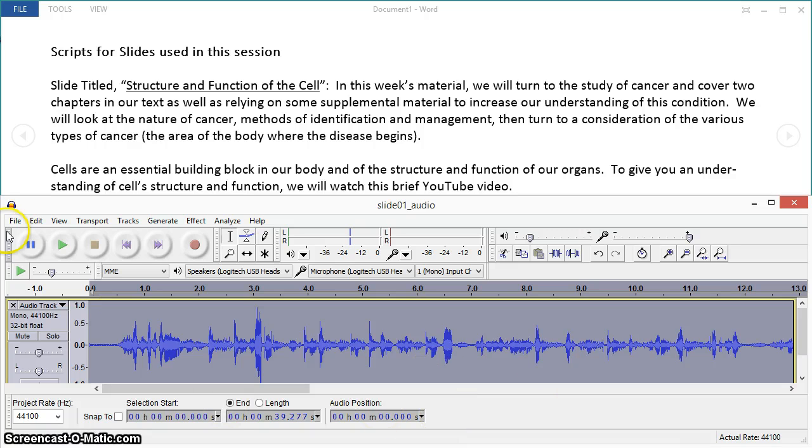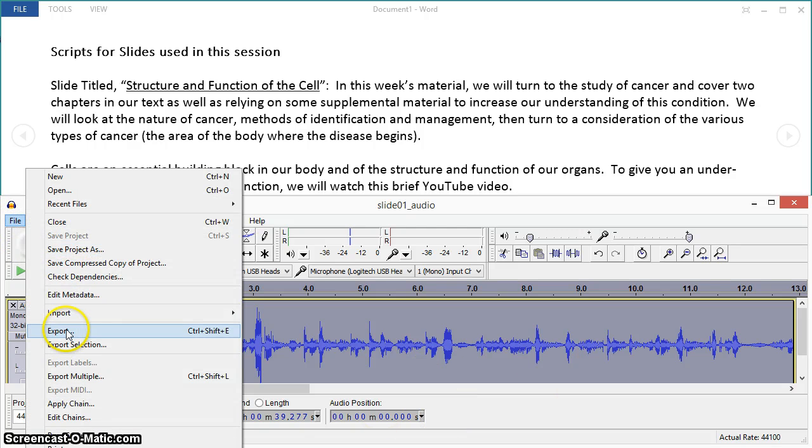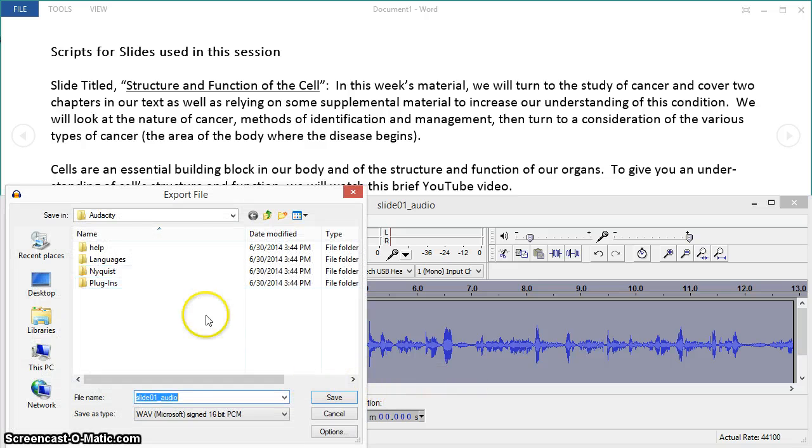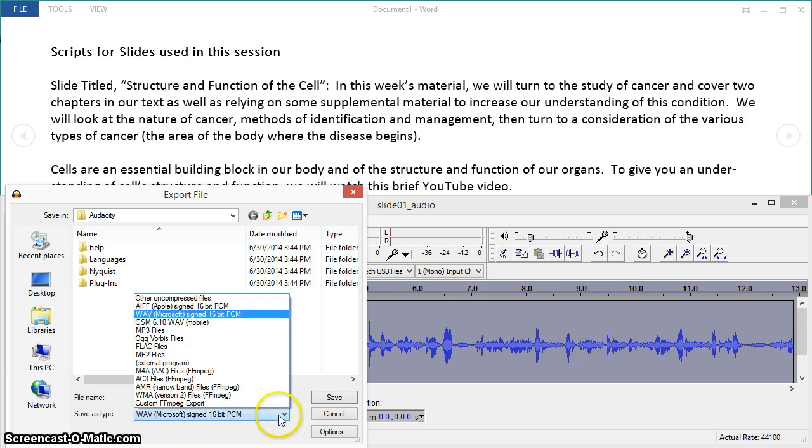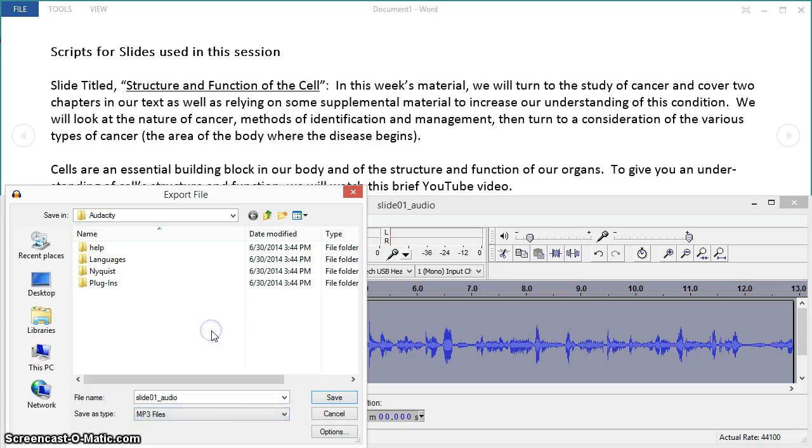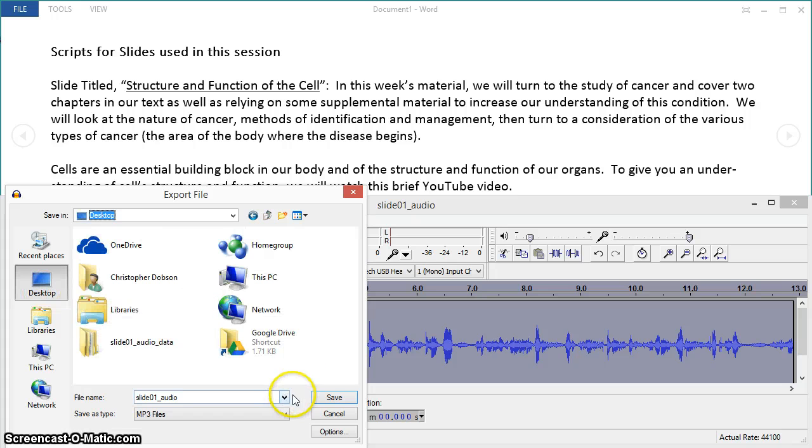And then when you're ready to export, you can go to File and Export. And this, by default, you can export as WAV file. WAV files are typically a little larger than MP3 files. So I'm going to save as an MP3 file. If you want to save as MP3 files, you need to pull down the LAME encoder for Audacity, which is a free download. You can find that in the FAQ files on the Audacity website. So I'm going to go ahead and save that also to the desktop.